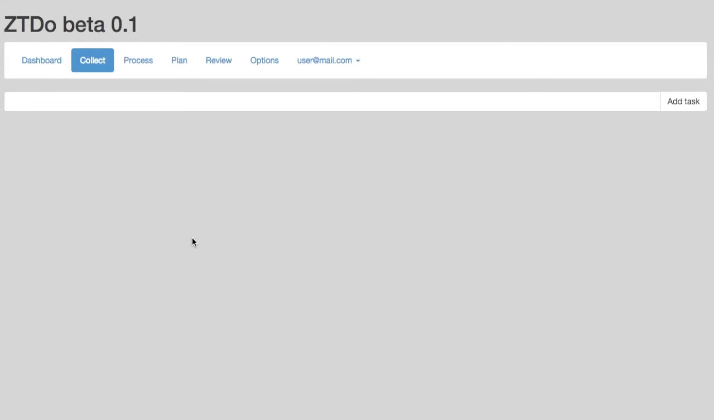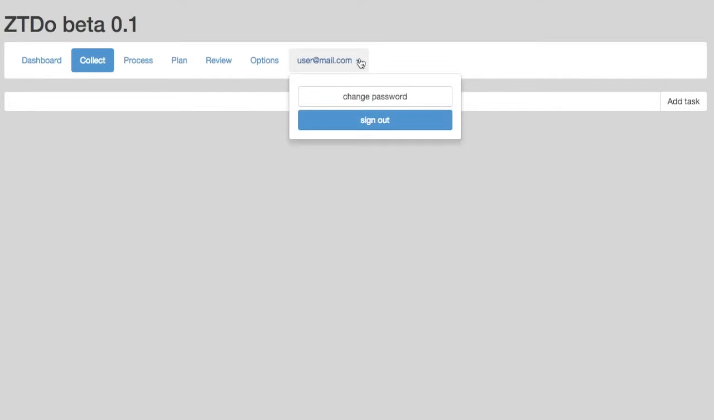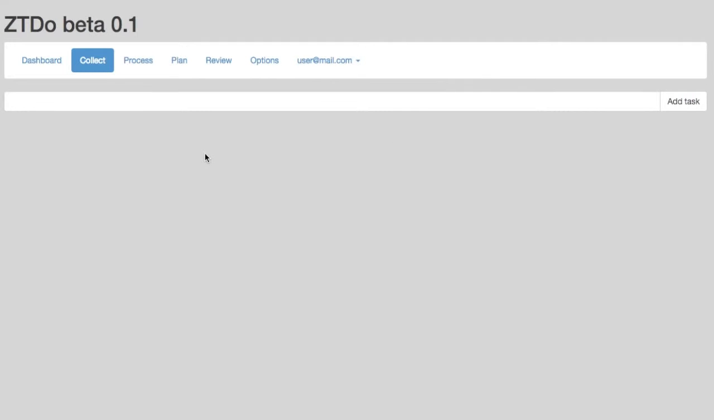So let's get started. Now we're already logged in here. You can use either your Google ID as a login here, or you can use a custom username and password combination if you don't want to connect it to your Google account.